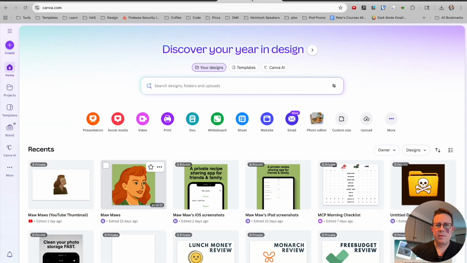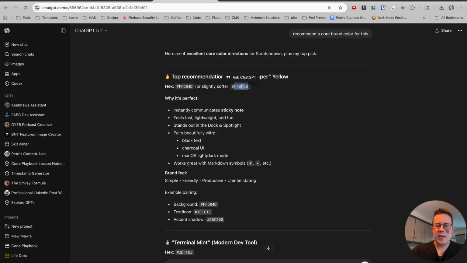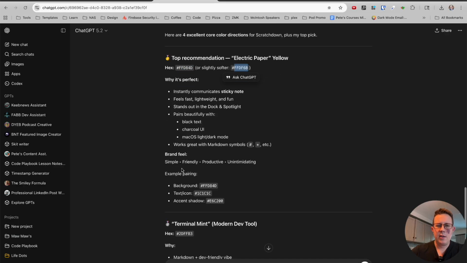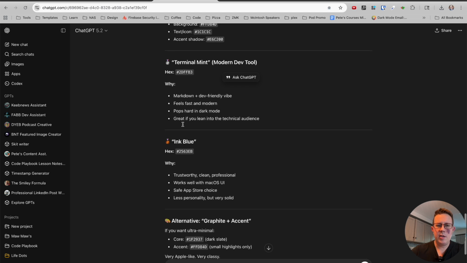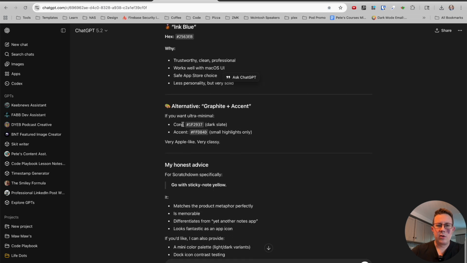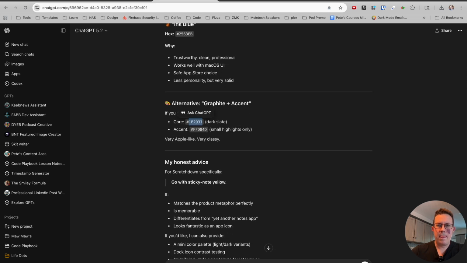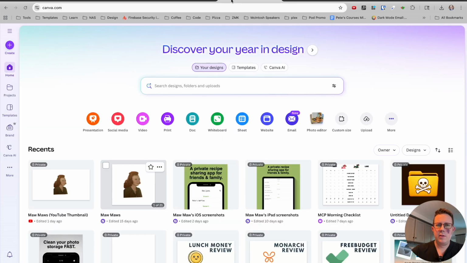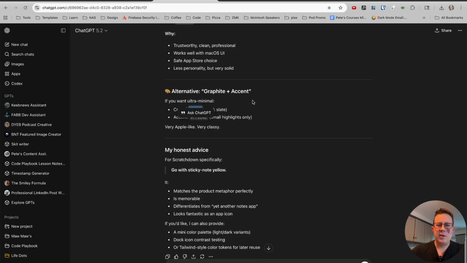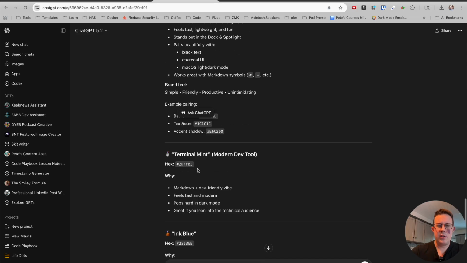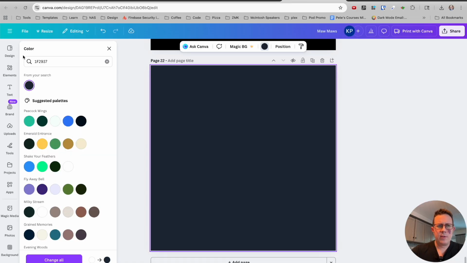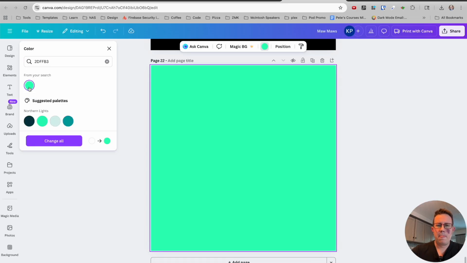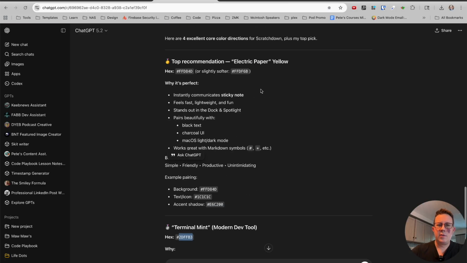Oh, that's like yellow. Okay, I should have said anything besides yellow. I don't need it to be sticky. Terminal mint, ink blue, dark slate, small highlights only. I think this is like the black and white approach we're doing here. Sticky note yellow. That's not a terrible idea. Let's try out this mint just to see what that looks like here. Don't I already have? That is cool though. I like mint. Oh, let's try out this other one right here.